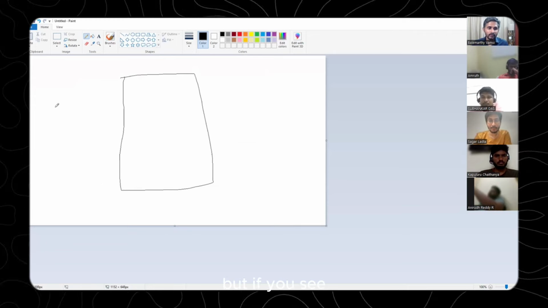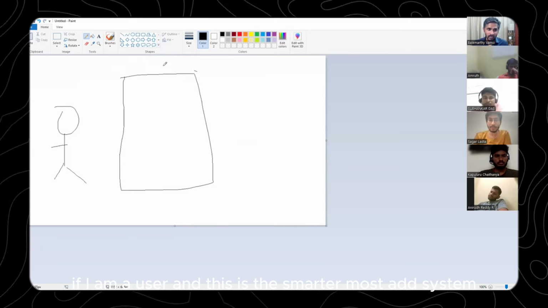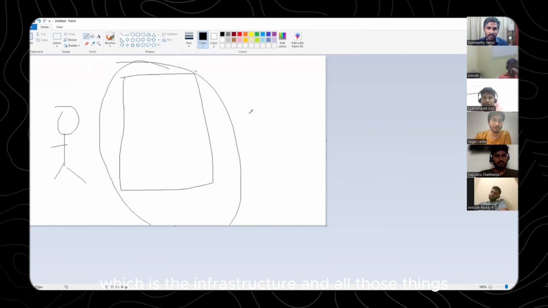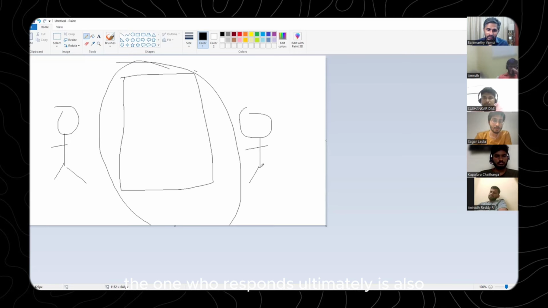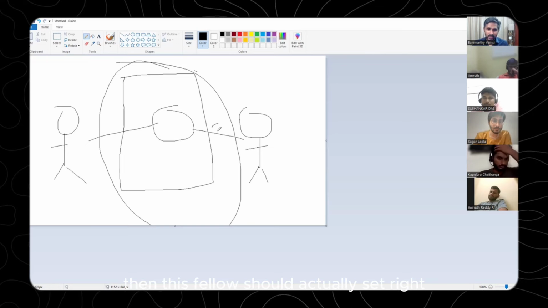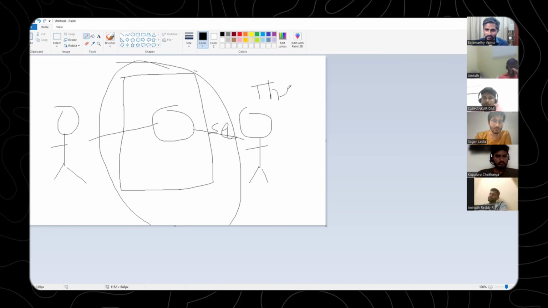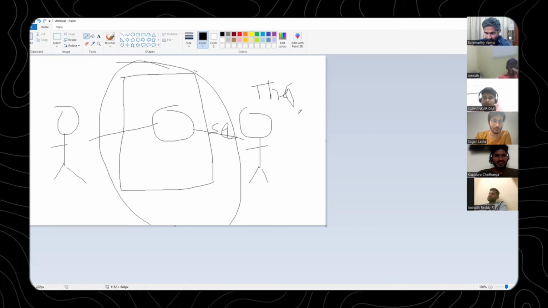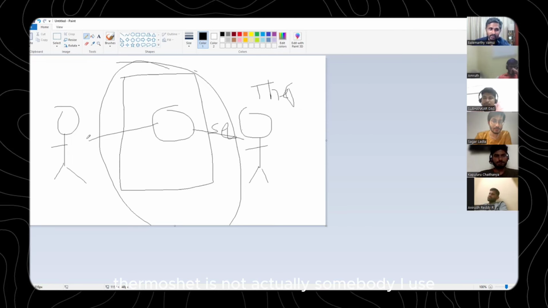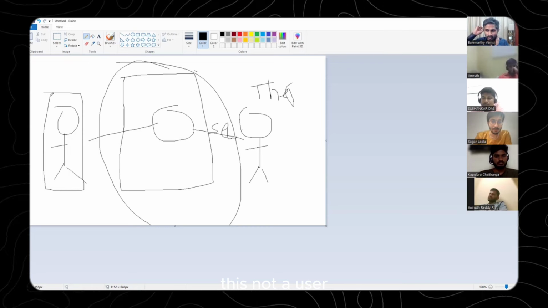Yes. But if I am a user and this is the smart thermostat system, which is the infrastructure, the one who responds ultimately is also, for example, if I say get, then this should set something in some memory. I can make the thermostat an actor too. Thermostat is not actually somebody I use, but it also can do something. For example, let us say this is a logging system. This is not a user.